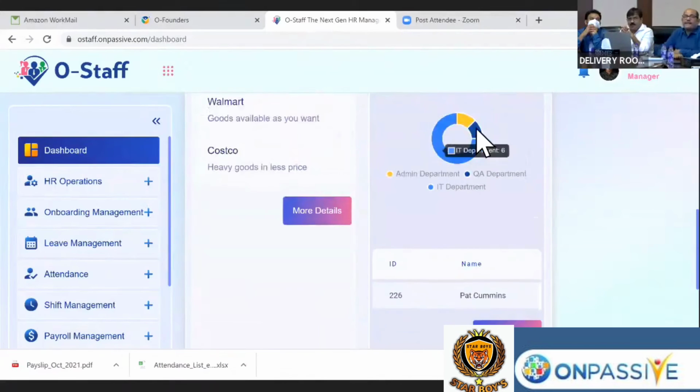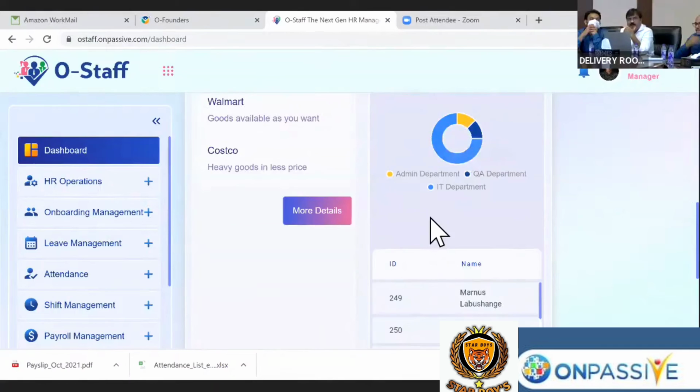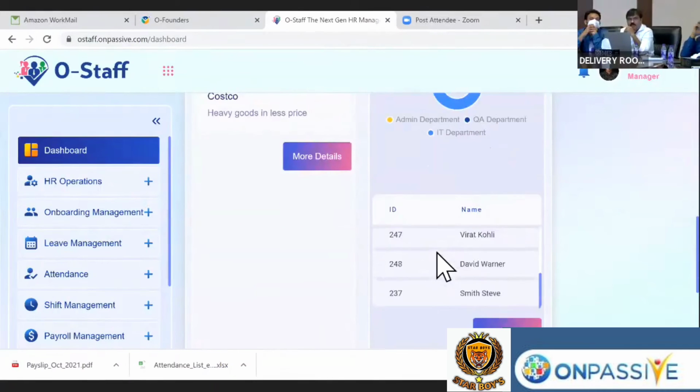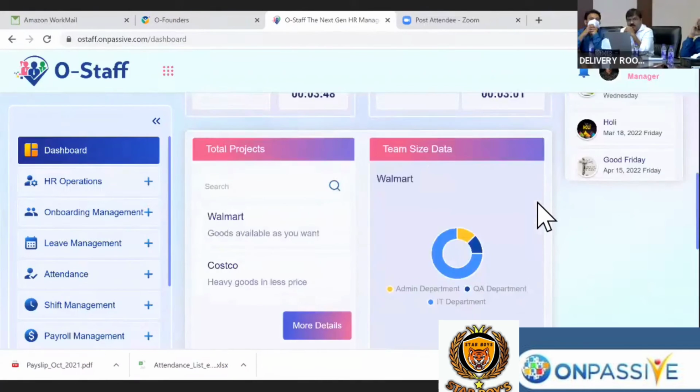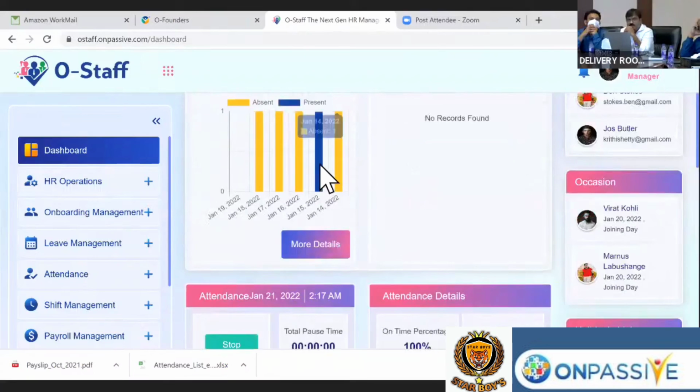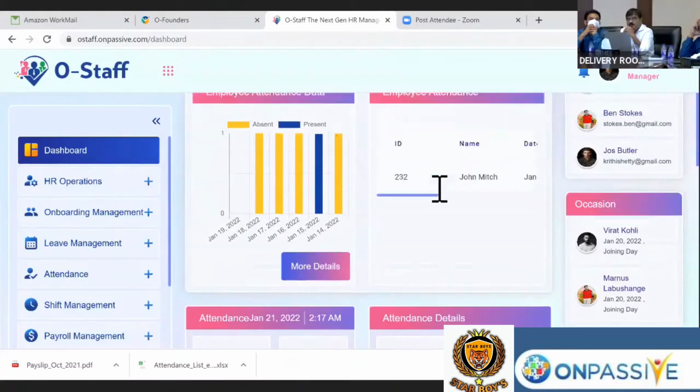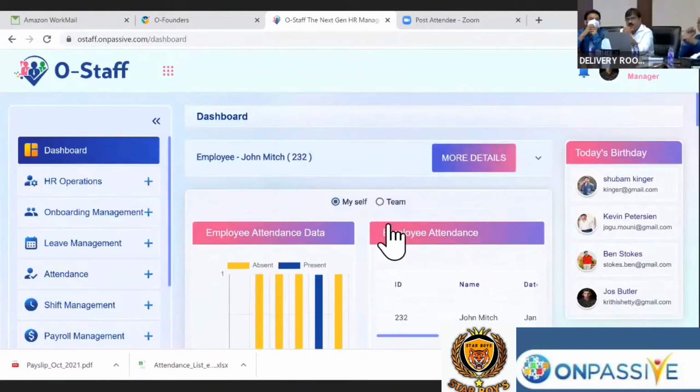Thank you. Yeah, to add on the dashboard, as a manager you can have the team members' attendance list and everything. You can have the view here. Can you just scroll up? Yeah, as a team. Yeah.